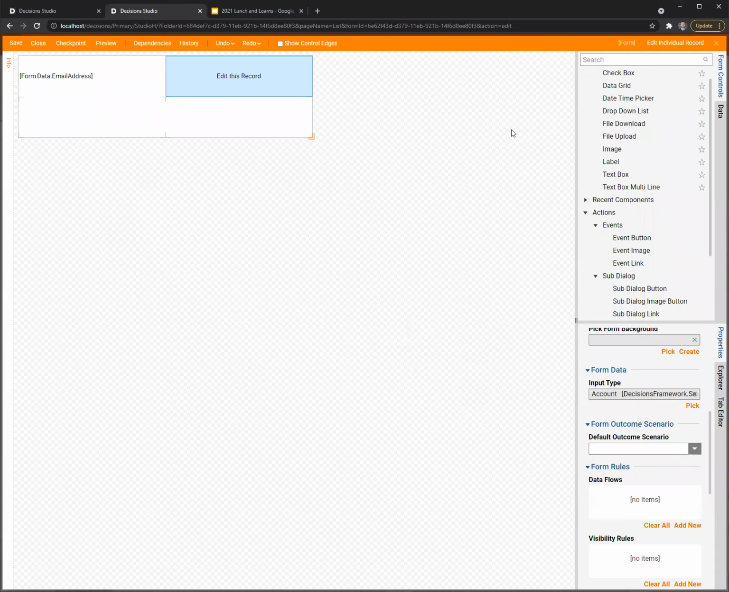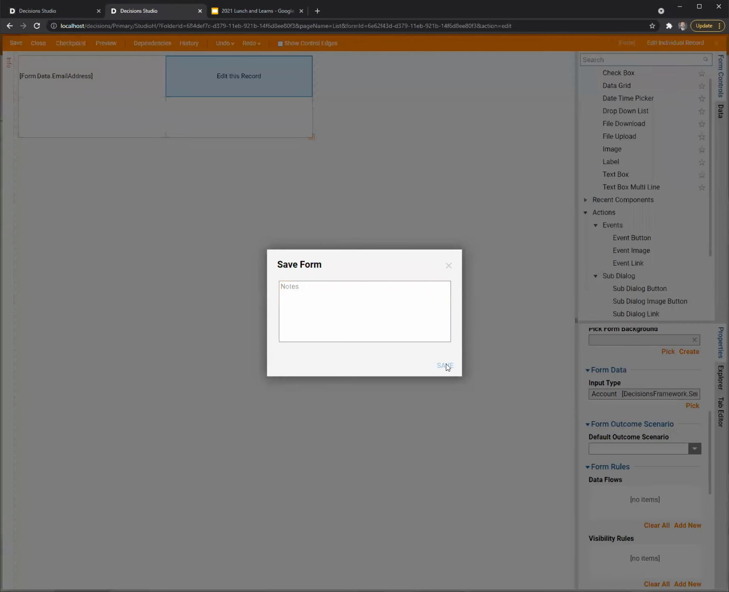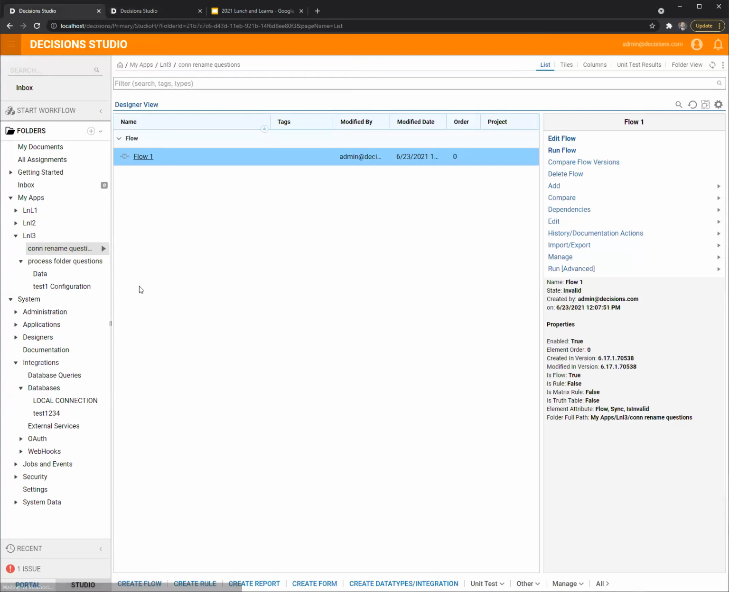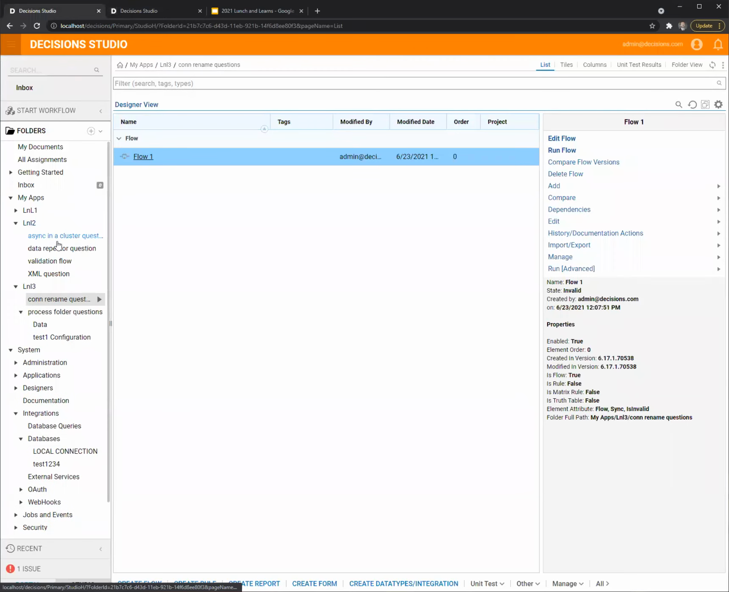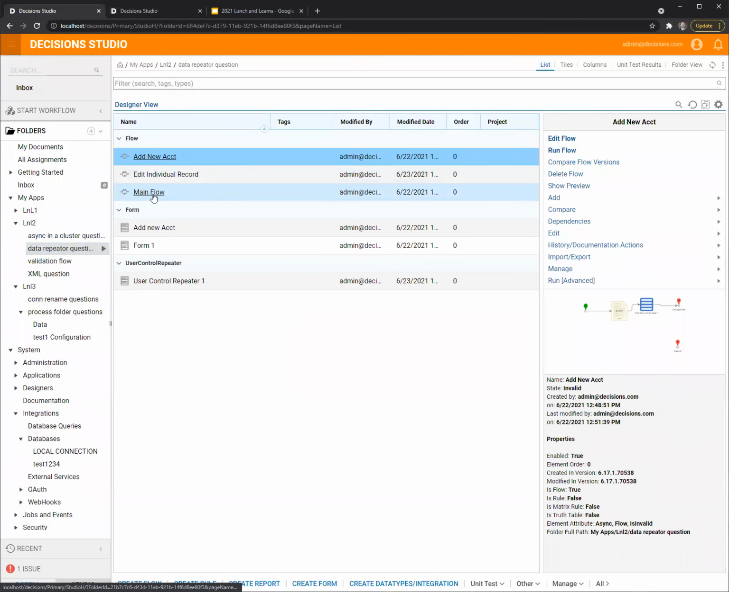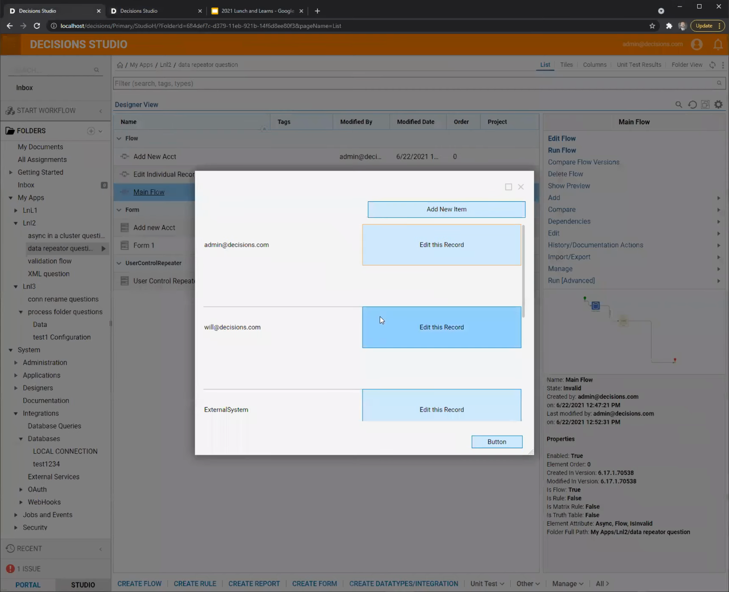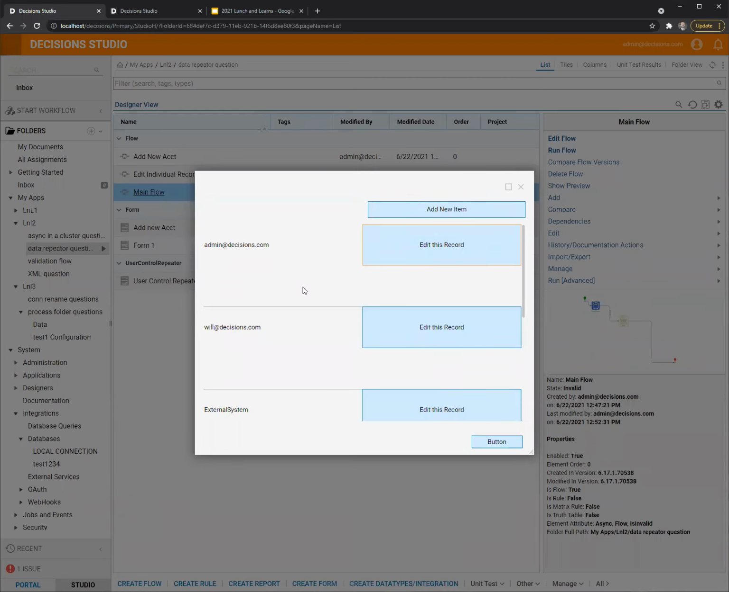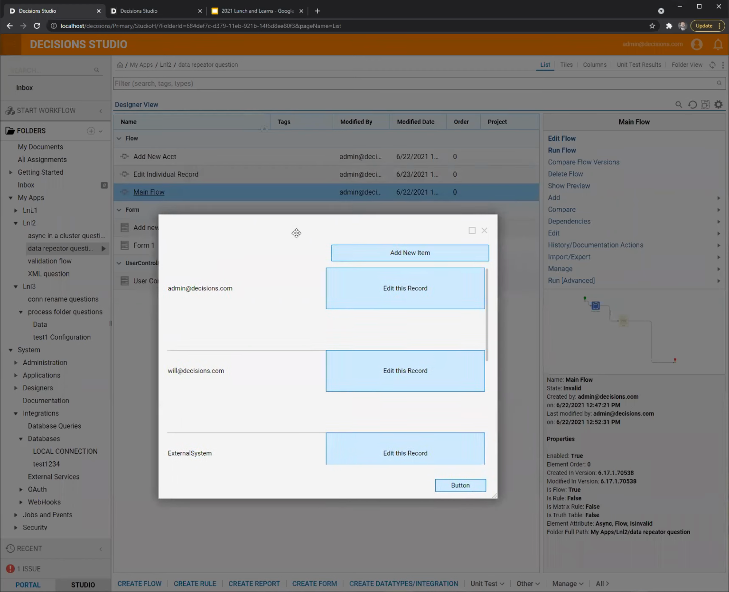Okay. Let me save this, and to make it easier, I'm just going to stay in here, but come into my flow and run the main flow here. Okay, so I have edit this record. If I hit edit this record, there's admin. But now if I say admin1, nothing changes. And this is probably where we're at right now, right?